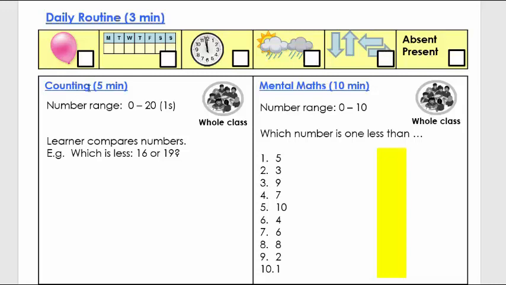So let's go to counting. So counting we're going to do between 0 to 20 in ones. So we're going to ask which is less. So what we do is we're going to compare numbers. So the example here is which is less, 16 or 19. So the child or the learner then needs to answer. So you're going to pause the activity here, and then you're going to ask the child similar questions that is between the number range 0 to 20. So it's time to pause.